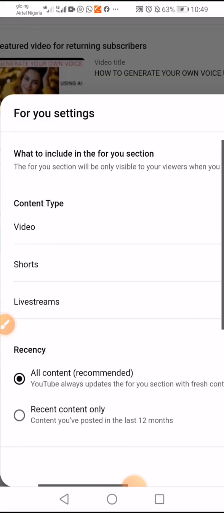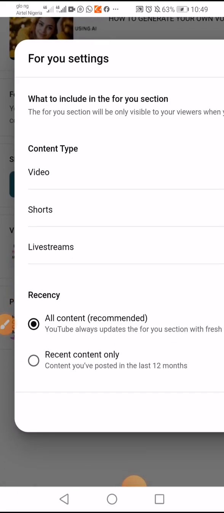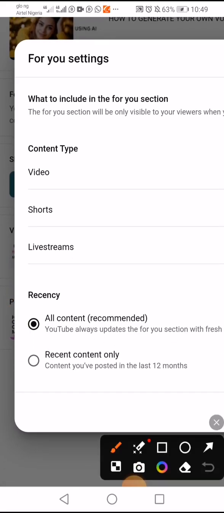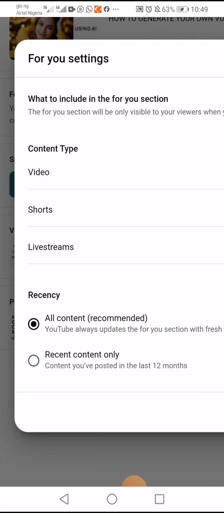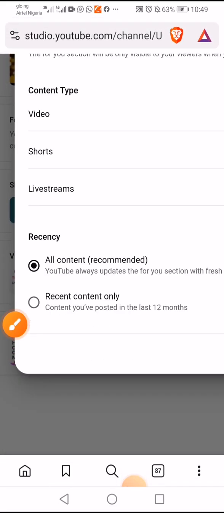Now, beautiful. Before, when I had not turned it on, my settings were on this place. If you've not turned this setting on, go back and do this. You will see that YouTube puts your channel on recent content only. I changed mine 3 days ago to all content, and since then I've been getting views and subscribers. I'm not joking. So turn it on.